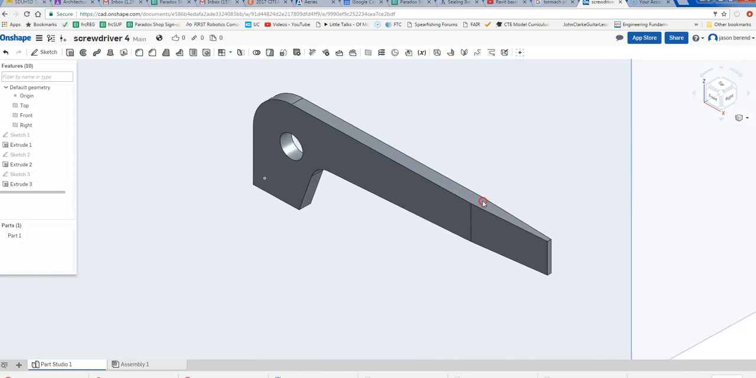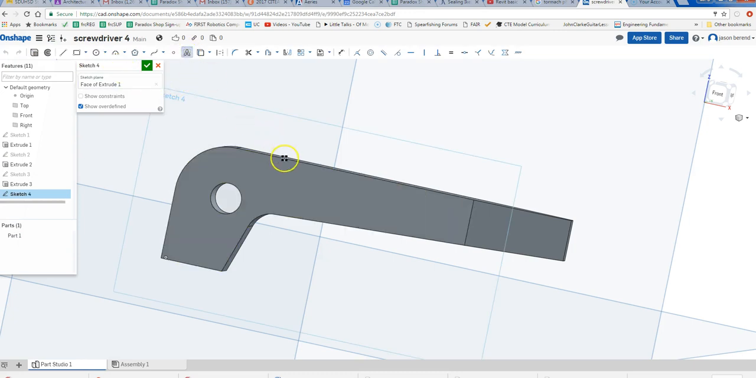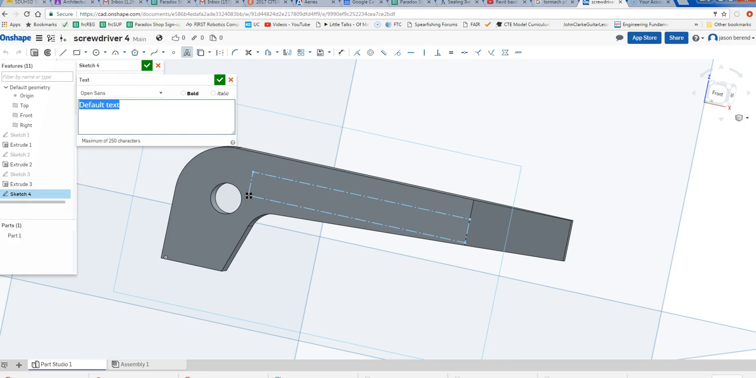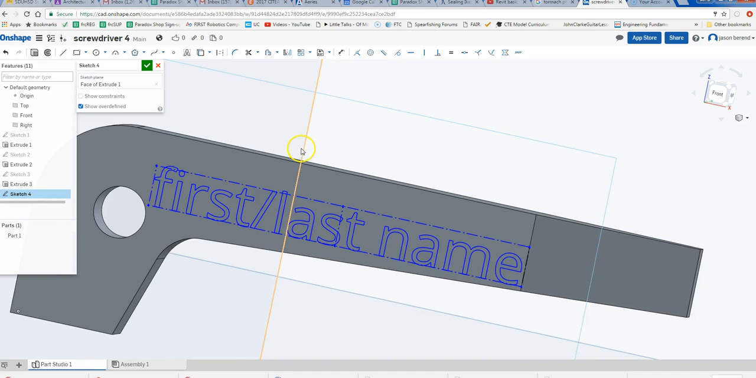Oh, I forgot one thing. I'm going to click the surface, go to sketch, and type your name here. Do it right here. And then you type in your first and last name. And that seemed to work. If it's out of place or something, don't forget that you can dimension this and make it bigger or smaller.